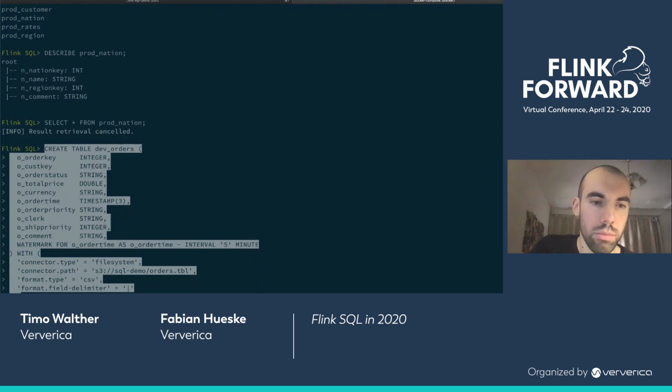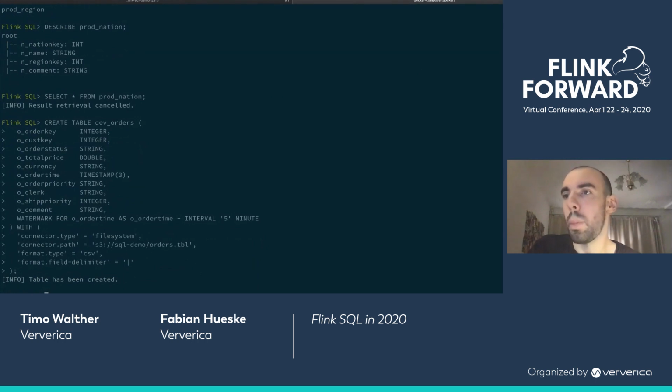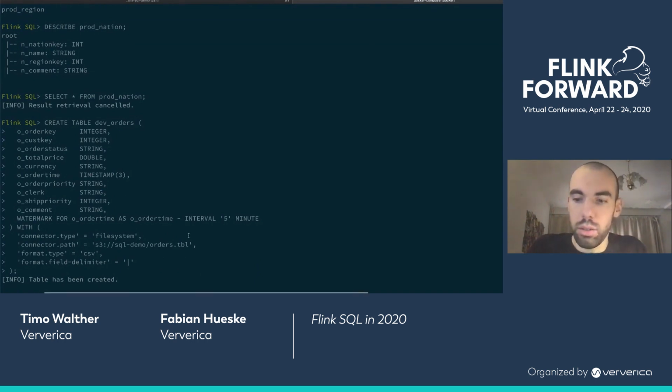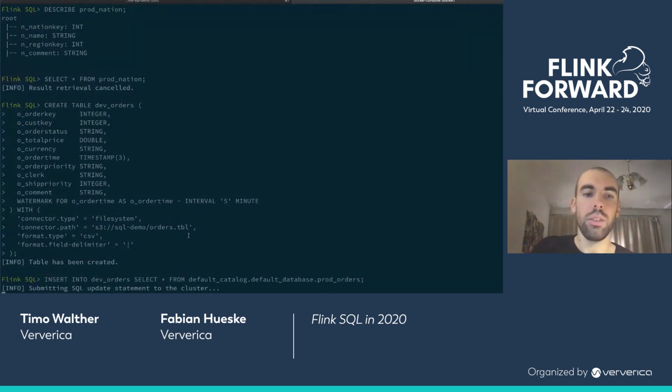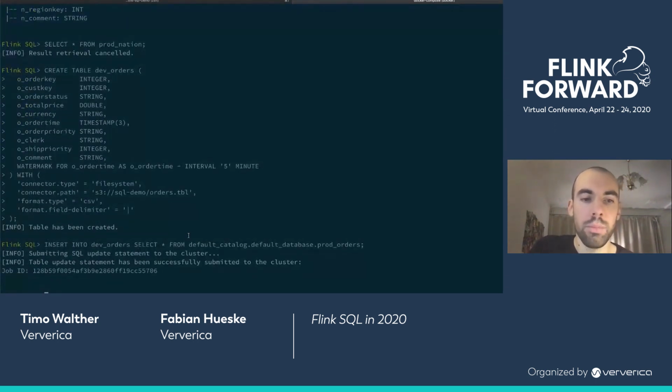So the first columns here are regular SQL. The specialty here is that we also need to define some watermarking strategy. This allows us to also do event time computations on our data later. So let's just fire this snapshotting query, if you want to call it like this. What we are doing is reading from our production orders and inserting into our dev orders CSV file.